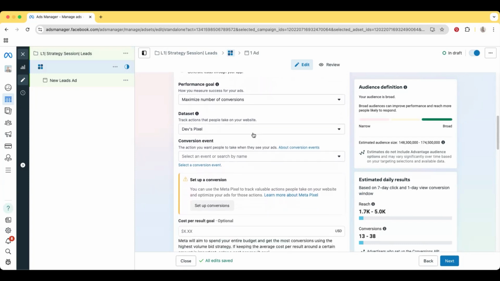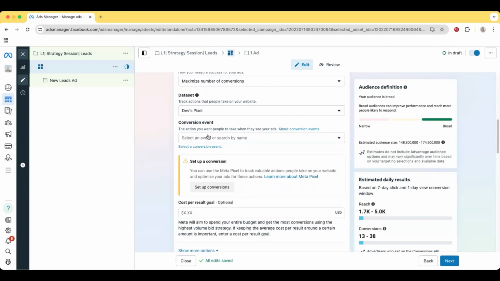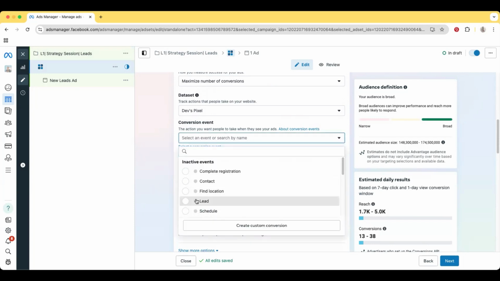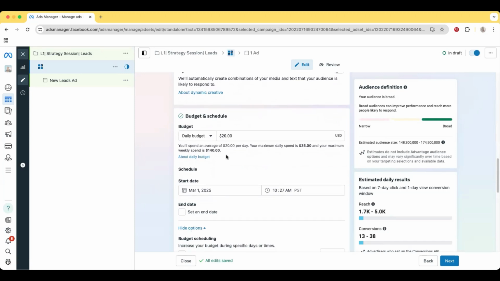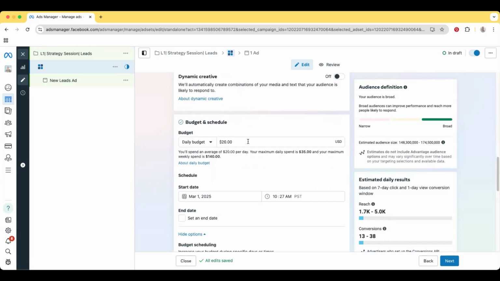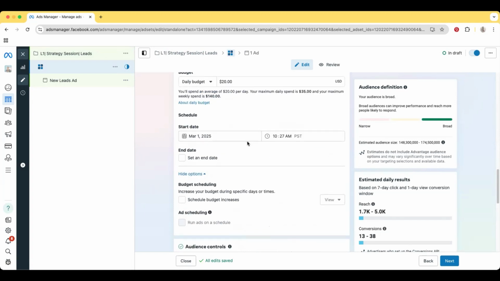Make sure that you have your pixel set up and also make sure that you have a conversion event set up. This is just a demo account for me, so everything is not fully optimized in here at the moment. Going down to budget, we're going to be $20 per day and we're going to be creating 3 different ad sets. So it's going to be $20 per day for each ad set, which amounts to $60 per day total. And that's for at least the first 3 to 5 days just to get some initial data.